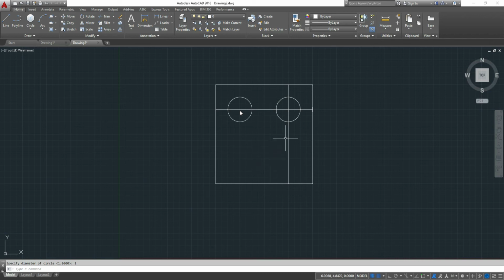The other purpose of setting up the limits in the beginning, and to delete these other 2 lines, the short command for erase is E, enter. You select what you want to erase. I'll erase all of these features for now and draw the circle in the center. C, enter.